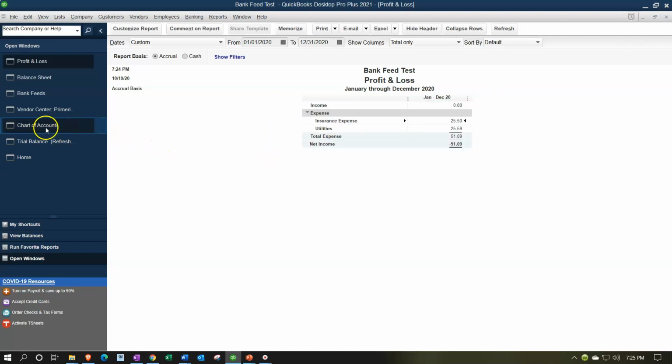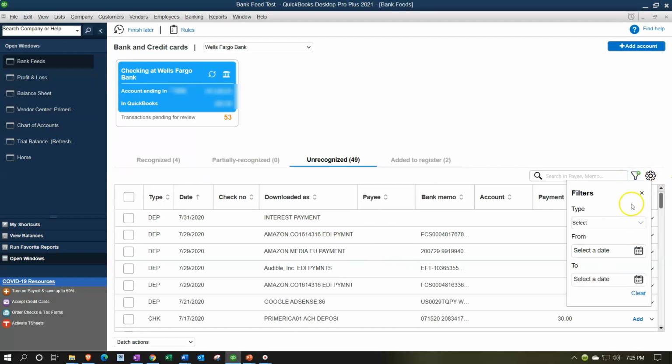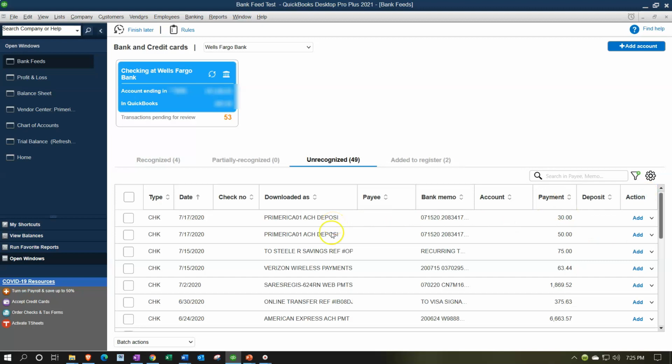Okay, and then I'm going to go back to the bank feeds. Let's go back into the bank feeds, and I'm going to go ahead and filter again. I want to filter by the checks, so just see the checks, and then I'll close that out. Now, this Primerica is going to be something else, and I'm going to call this Primerica 1 inventory so that we can kind of think about what to do with inventory, even though it's not in real life. And then this one's going to be a transfer.